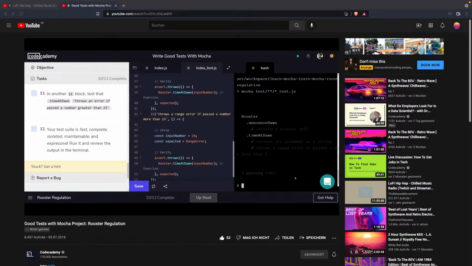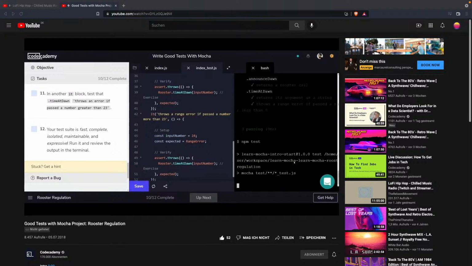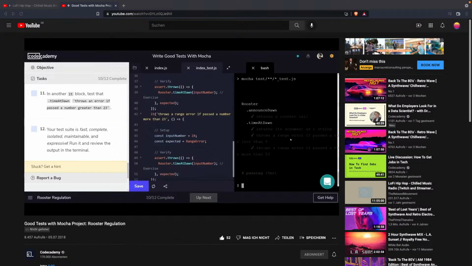Now if we save that and test it, we should have 4 total tests, 2 of which are range errors, 1 less than 0 and 1 more than 23. And that works as expected, so we can continue. Make sure you're running npm test regularly.